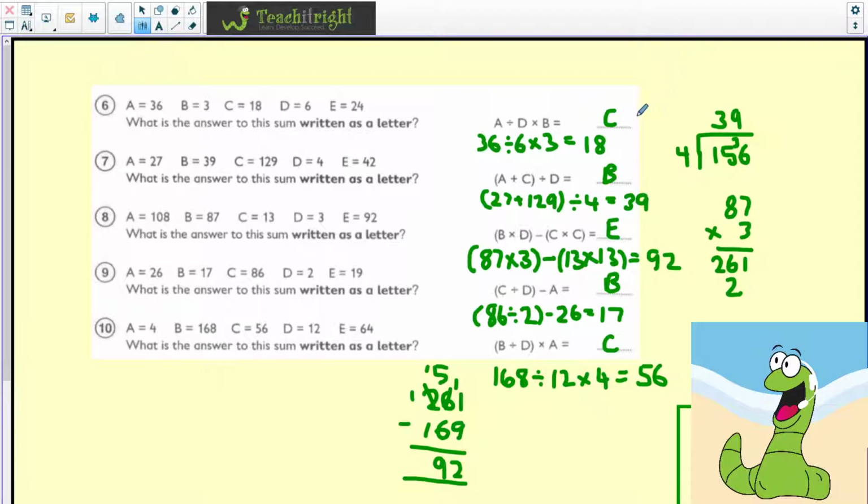Let's have a look at the next one. We've got C for number 6, then we've got B, E for 8, B for 9, and then C for number 10. And again, just to prove how big sometimes the numbers can get: 168 divided by 12. Well done if you've managed to get those all correct. You can easily put a mark out of 10. Any you get wrong, just have a look back, check your calculations.